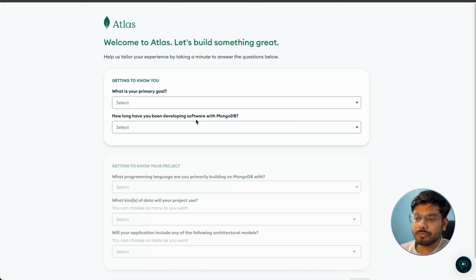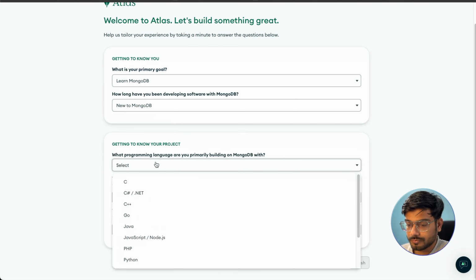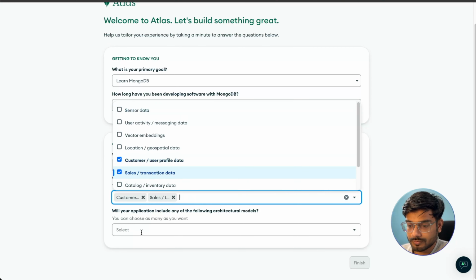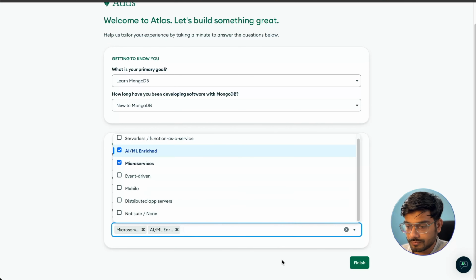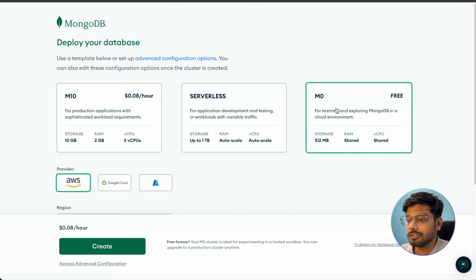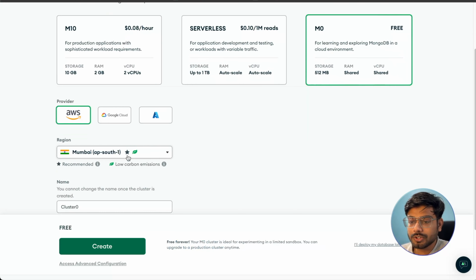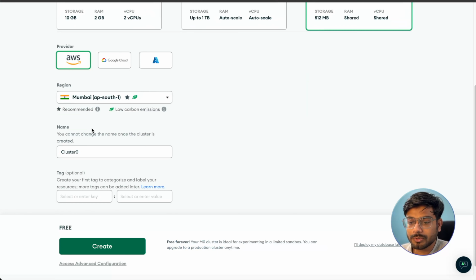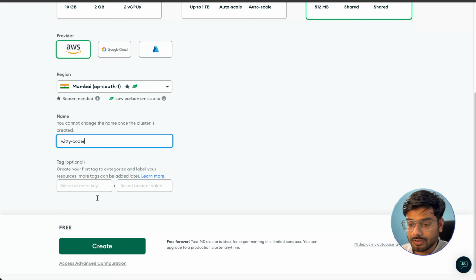So here is a form. We need to fill this out. So here we are going to select the free model. So yeah, free AWS. It will select the region from here. Now, name of the cluster, let's keep it Viticoder. Okay, let's create this now.